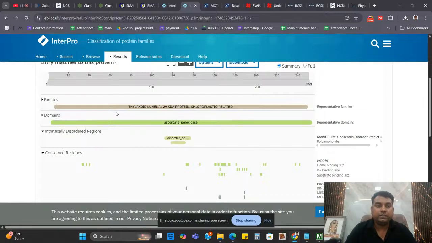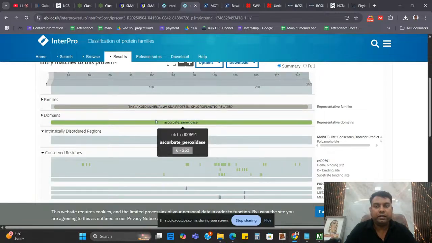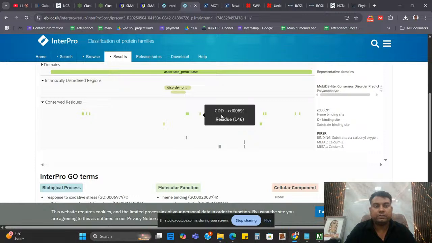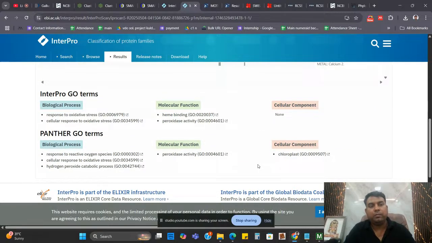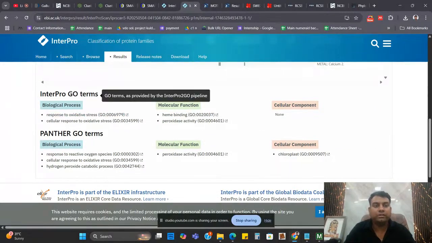Here, you can see it is giving us a family, it is giving us the domain, as well as the conserved residues, wherever conserved residues are present. It also provides you GO terms. GO terms are very important whenever you are in the research field.